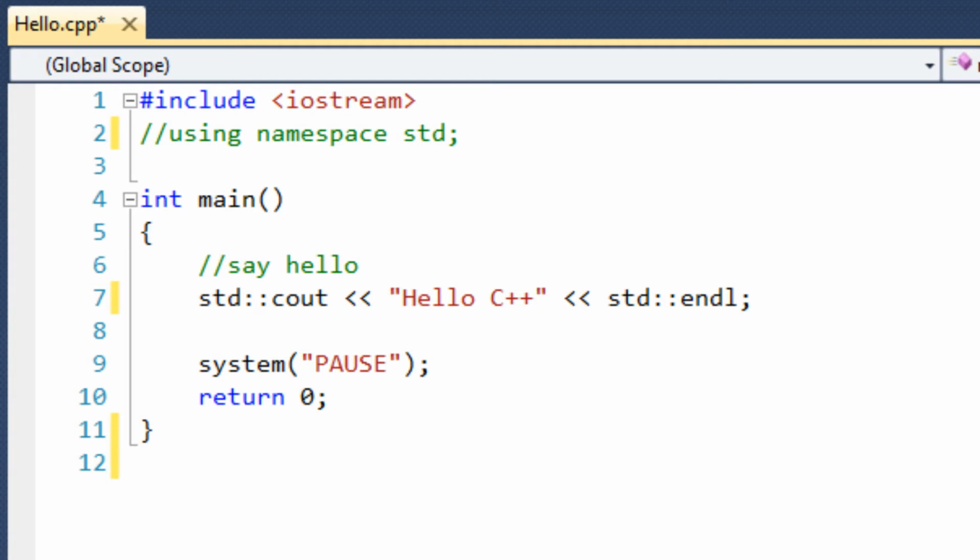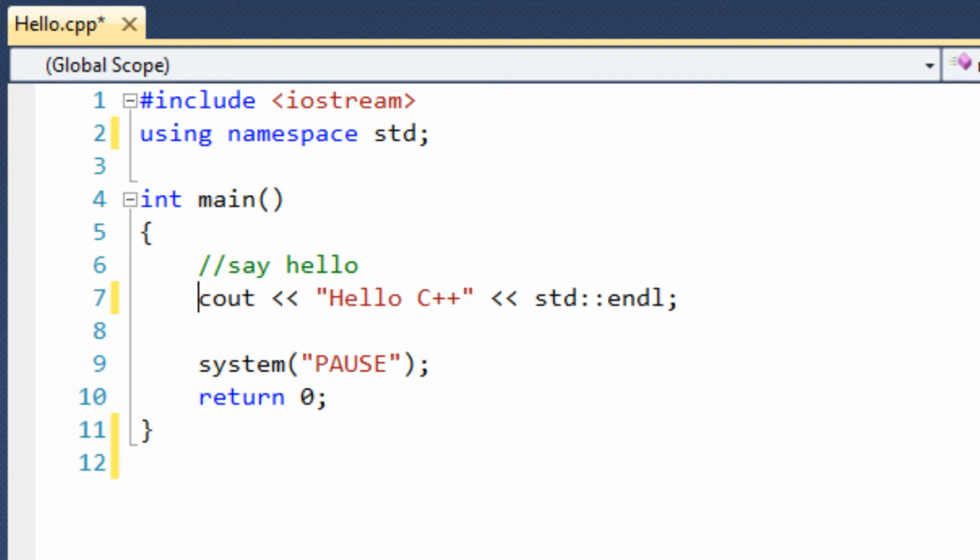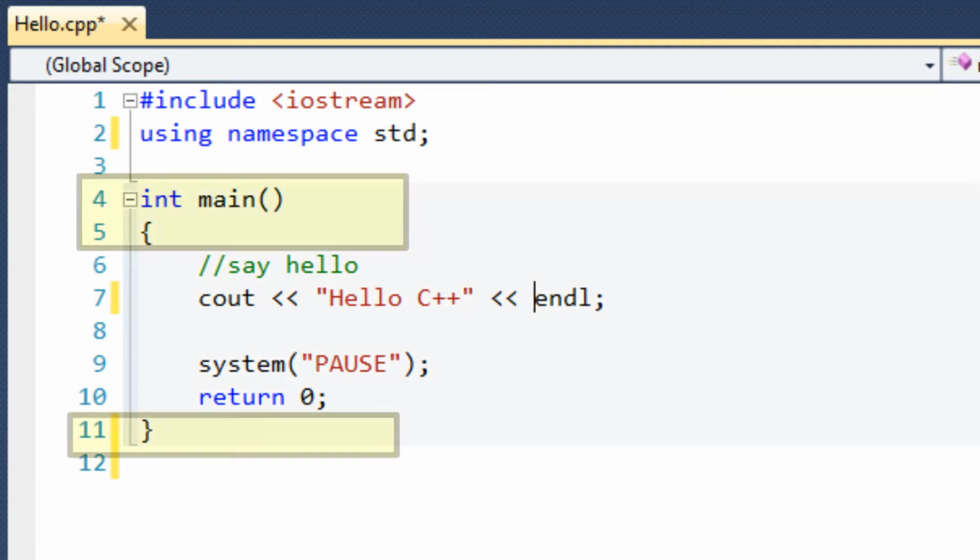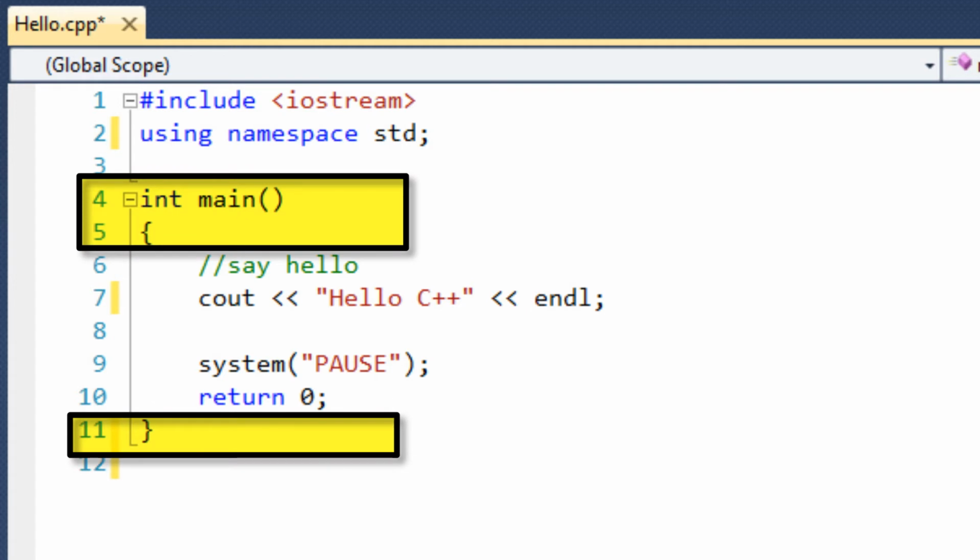You may see some examples online or in other books or resources where some statements are written in this format. That means they have left out using namespace std and opted to write it in this way. I think it's a lot less confusing to leave in using namespace std and not have to write this directive to say go to the standard namespace and use cout and use endl. Next we have the int main function.